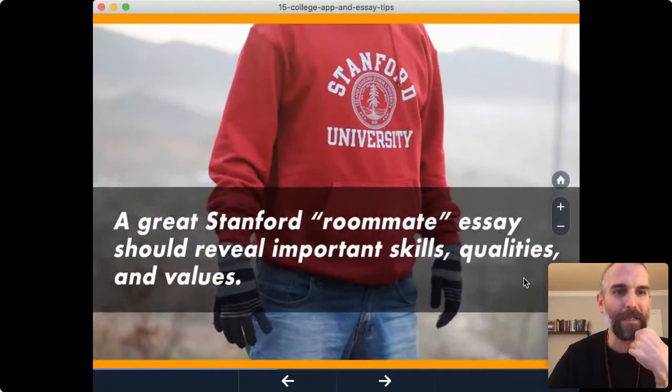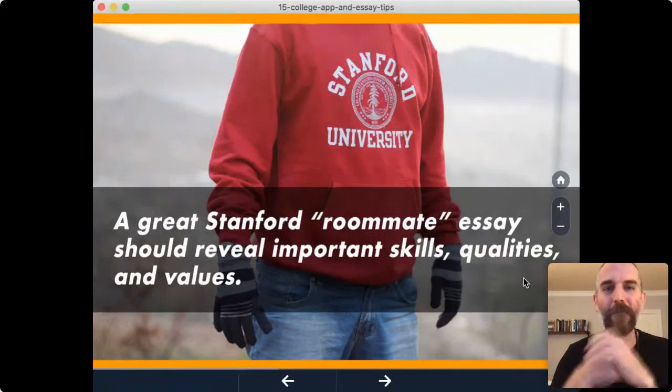A great Stanford roommate essay should reveal important skills, qualities, and values.